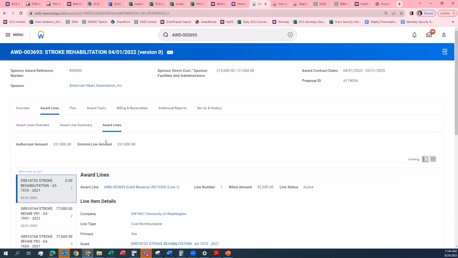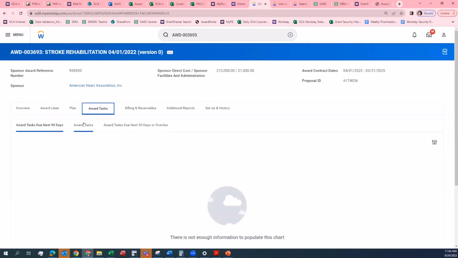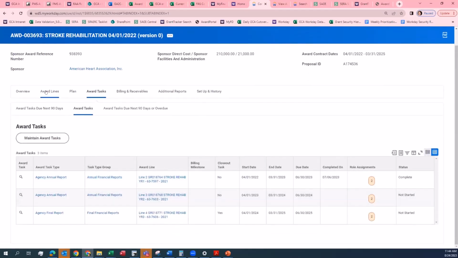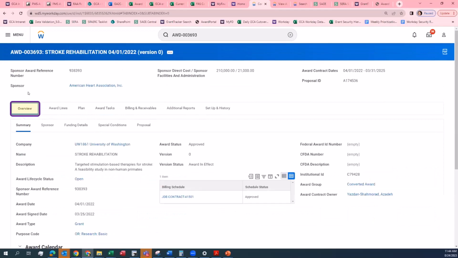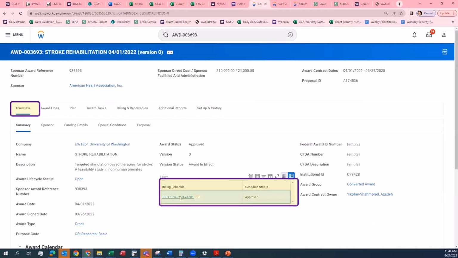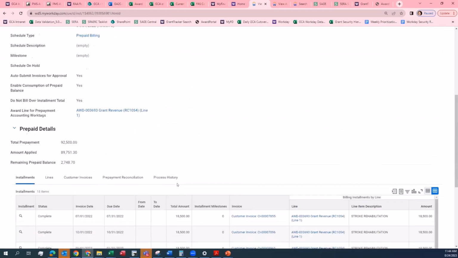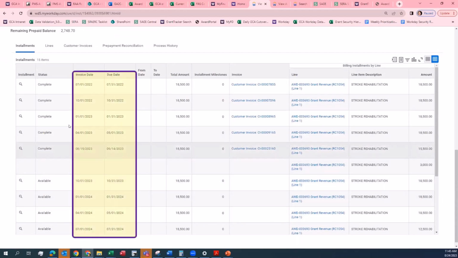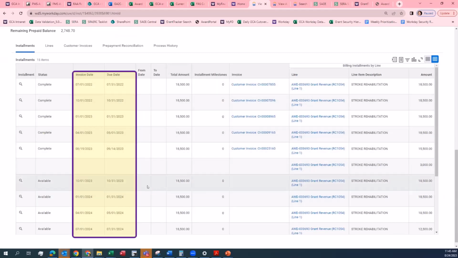Let's see. I think that rounds out this one because it only has reporting tasks. In our case, this billing schedule, you come here, you just see the breakdown, there's no invoice milestones. And so this is just the payment schedule. And the due dates are going to be aligning with that award document.